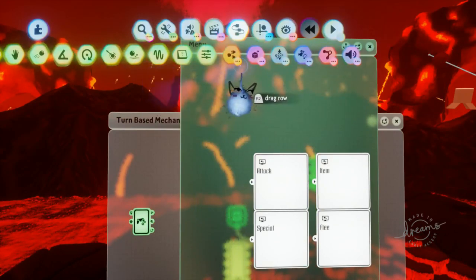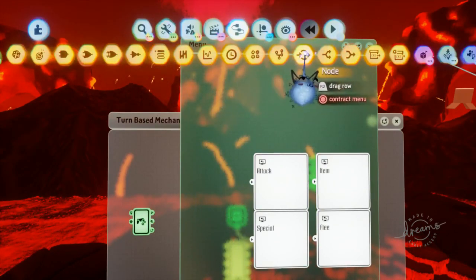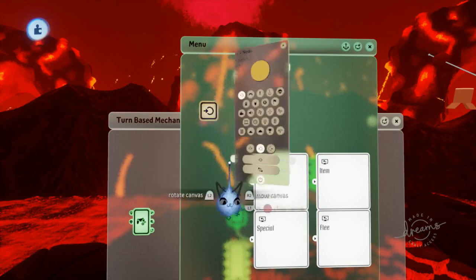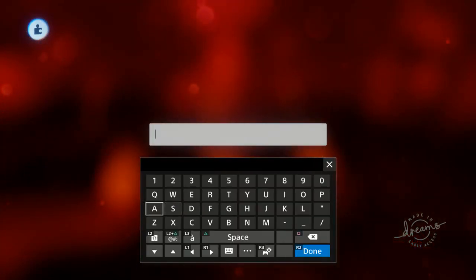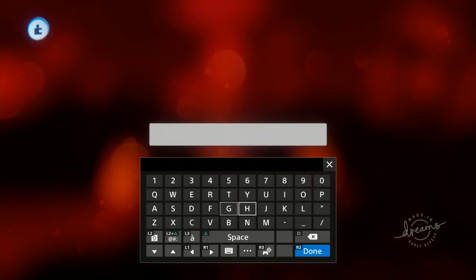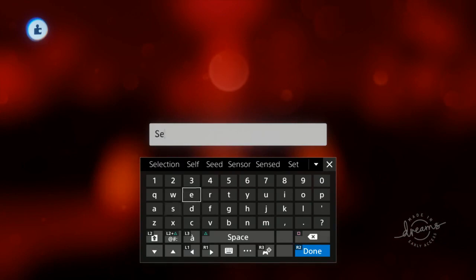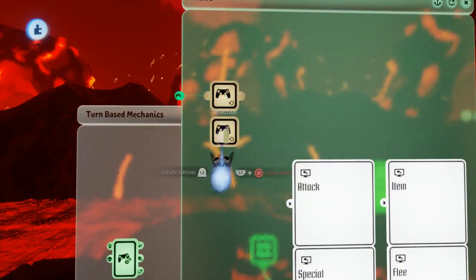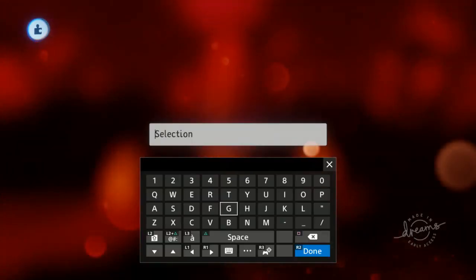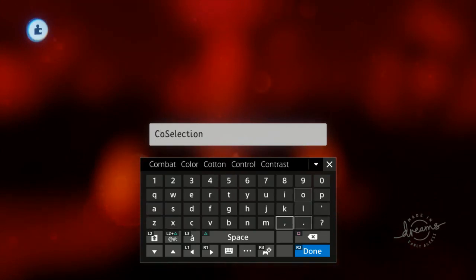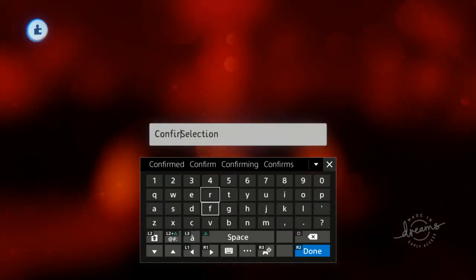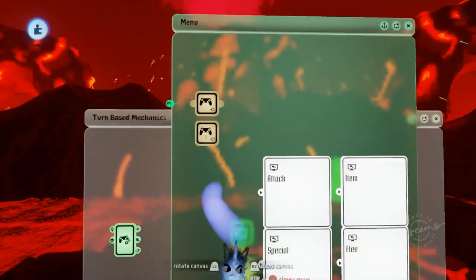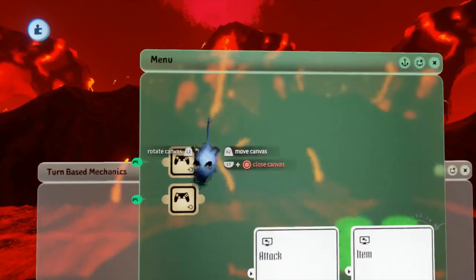We're going to get a node from our logic processing section. Let's just call this movement or selection, or selector or something like that. Let's call it selection. That works. Make the controller icon, and then of course we want to do confirm selection.